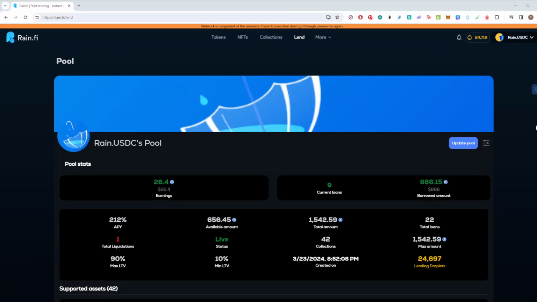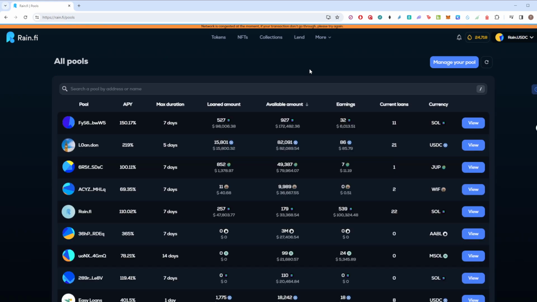Hey there. I was getting a few messages about pools and how do you make a pool. So I wanted to go through the options of how to make a pool and how to make it efficiently and more importantly competitively.